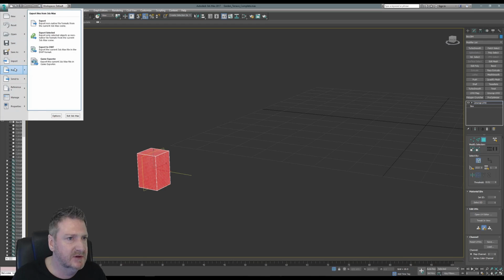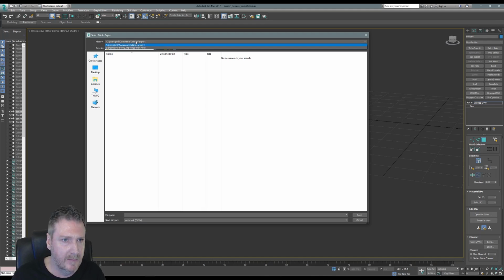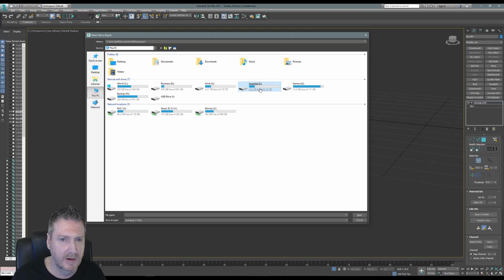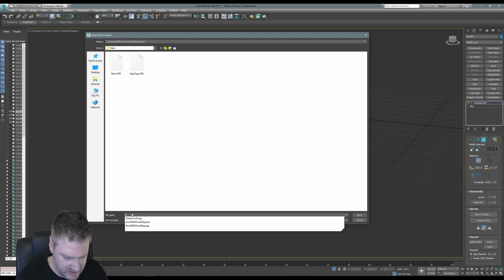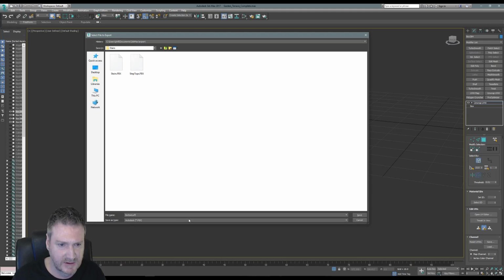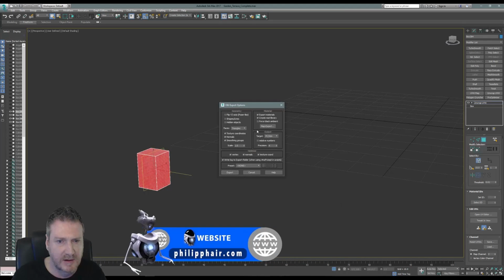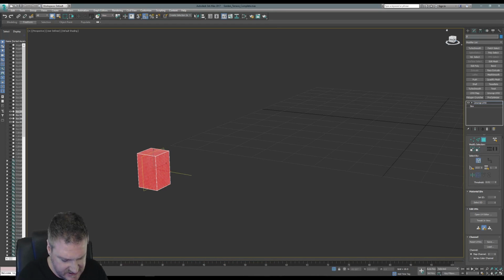Now we want to export that piece into our stairs folder. We'll call it bottom left. I'm going to save it as an OBJ. That's all fine. I'm just going to rename this bottom left in Max. All right.